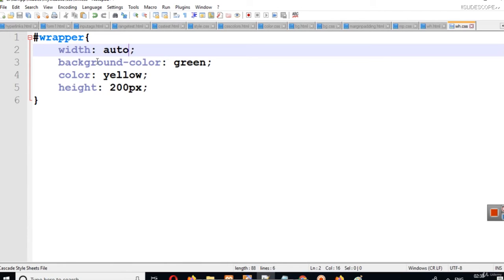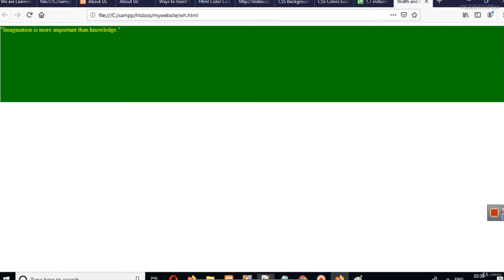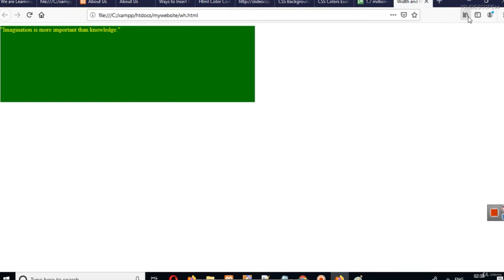That's why when I am writing 100% or 50%, let's write 50%, it will become 50% of the containing block, that is the browser itself. Now you can see it is 50%. So this is one property.